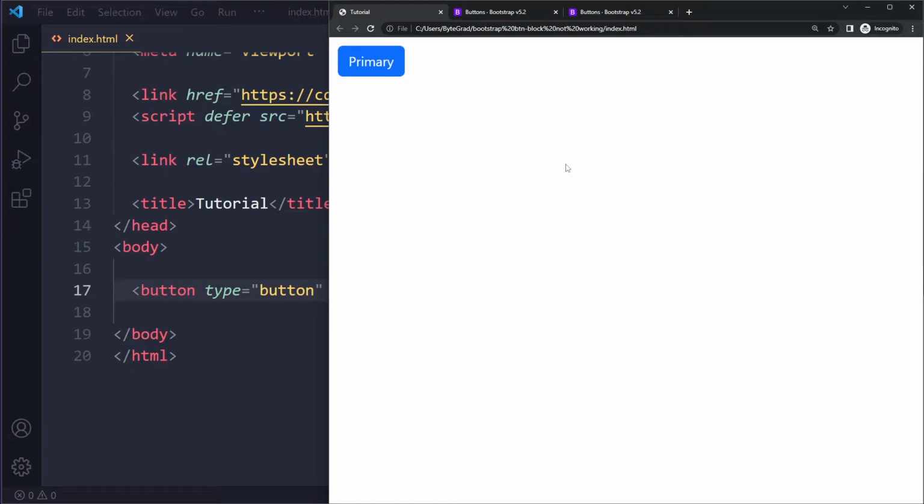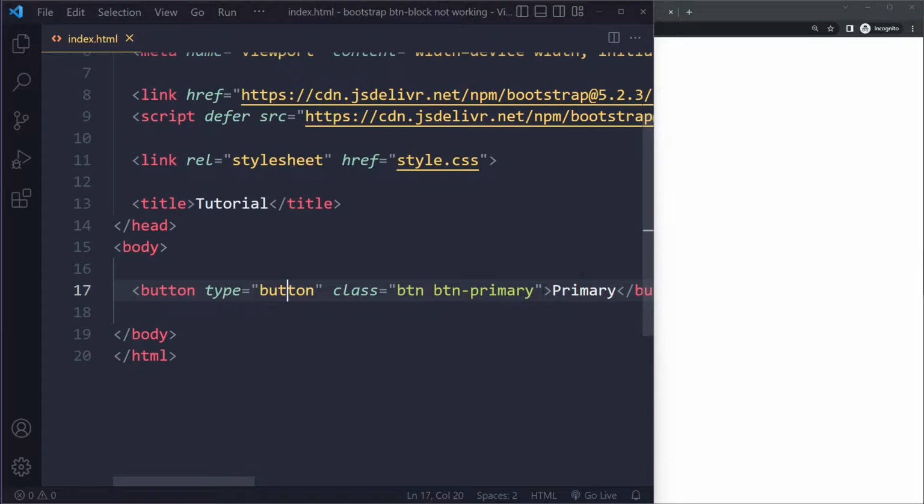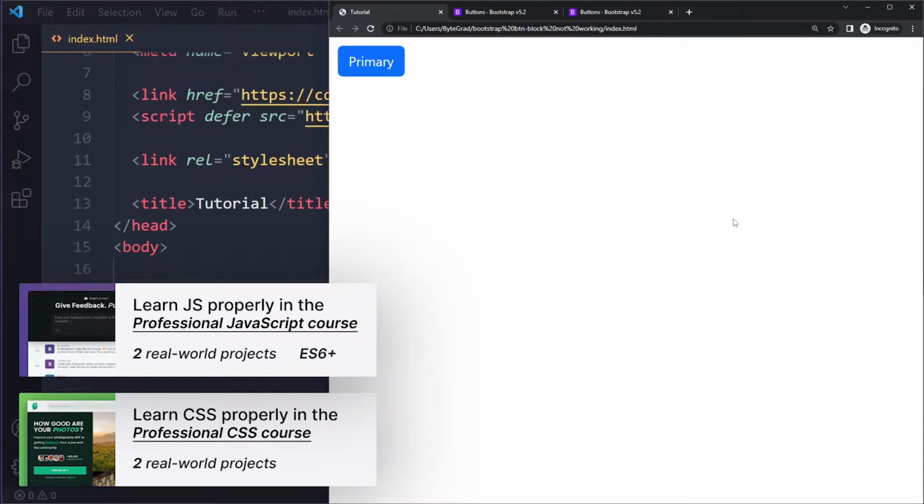Okay, so I have a simple example here. I just copied the button from the documentation. So this is what we have. Now let's say we want to make this full width. In Bootstrap 5, btn-block does not work, right? So if I try this, it doesn't work.